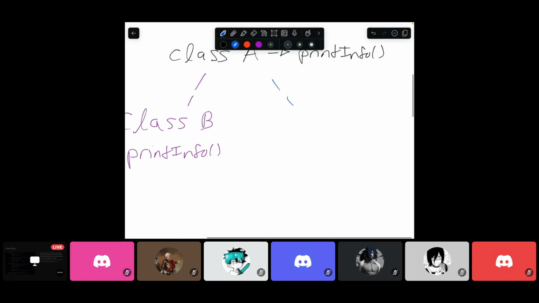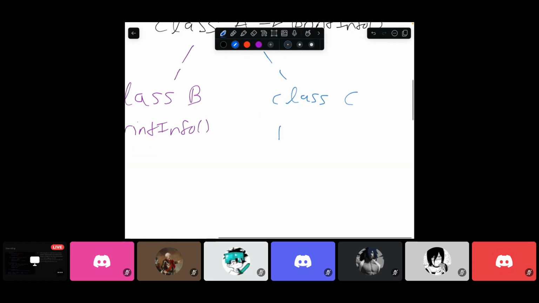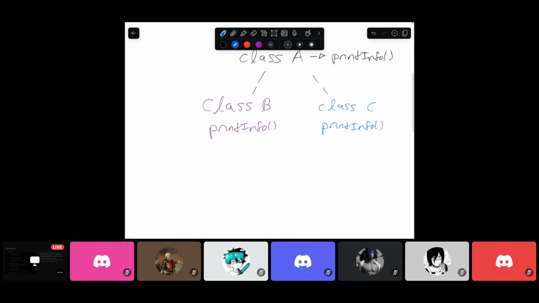And then let's say class C comes into play, and class C has its own implementation of print info as well. So now we have class A's implementation, class B overriding class A's and providing its own implementation, and class C overriding class A's and providing its own implementation. So in the child classes, we have two versions of print info.